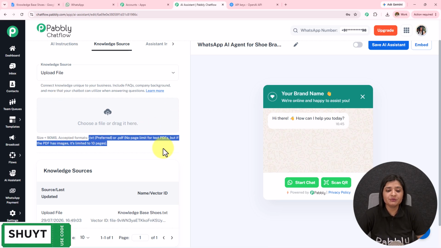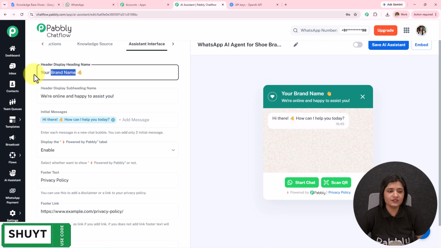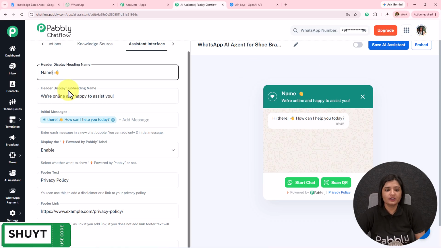And if you are using PDF, the limit is up to 10 pages if it has images. Moving on towards the next part, here we have this assistant interface. So you can see the heading name over here. You can change it. You can see in the preview how it is going to appear.